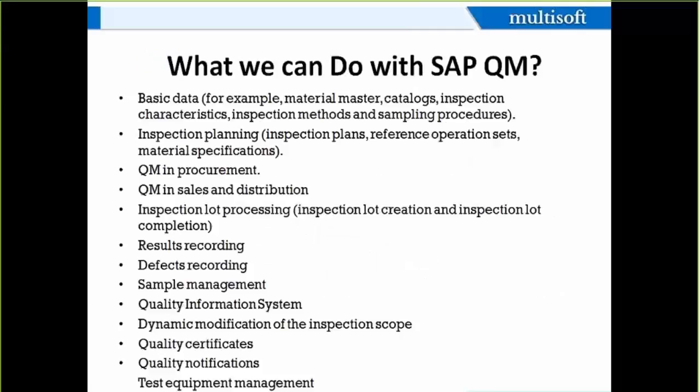What can we do with SAP Quality Management? Once you take this course, you will know in depth about the listed topics. We start from the basic data, which includes material master, catalogs, inspection characteristics, inspection methods, and sampling procedure.